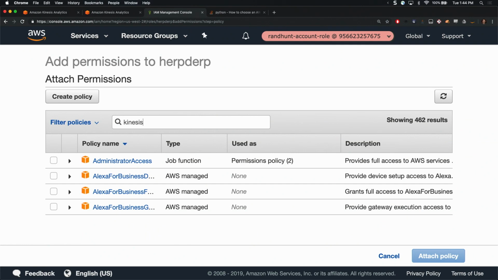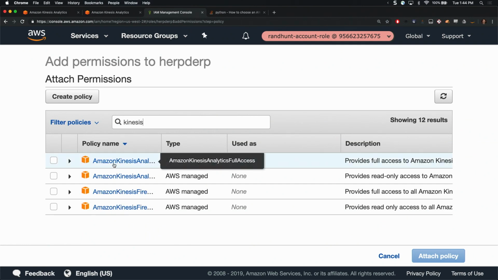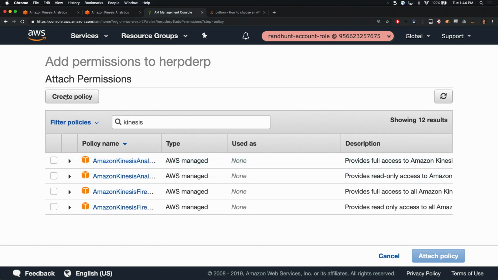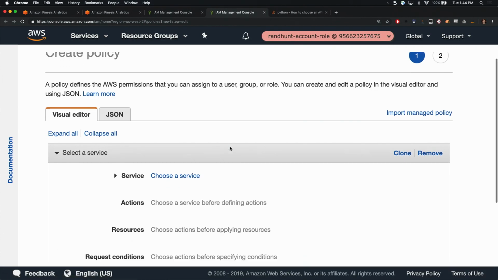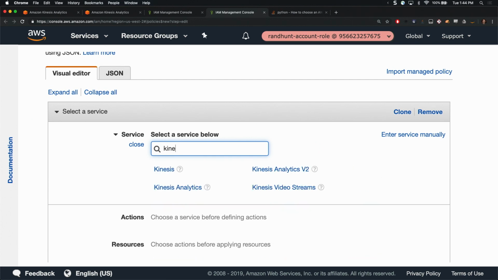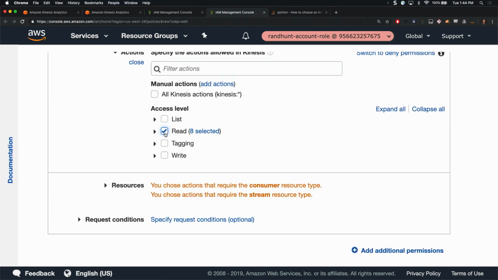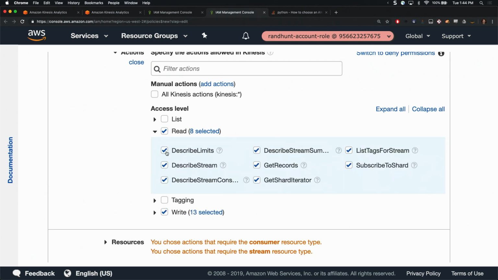Kinesis, and in the interest of time and production, no, I shouldn't do that. Sorry. Admin. I was going to, but then I thought better of it. So the nuclear option. We're gonna create our own little policy here. Write down all these IDs. Kinesis, and then we're gonna say read and write. So actually, we just want describe stream. We want get shard iterator, describe stream, list.